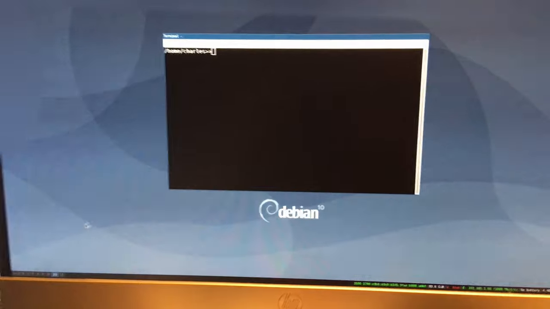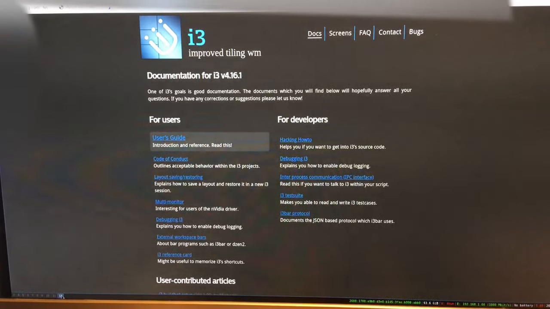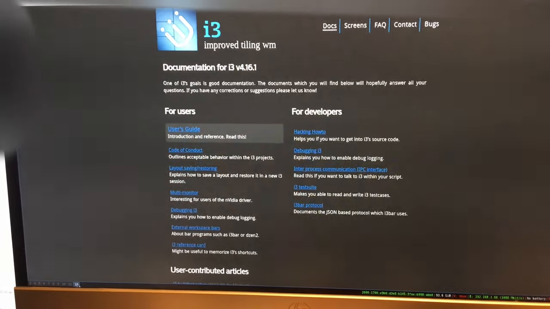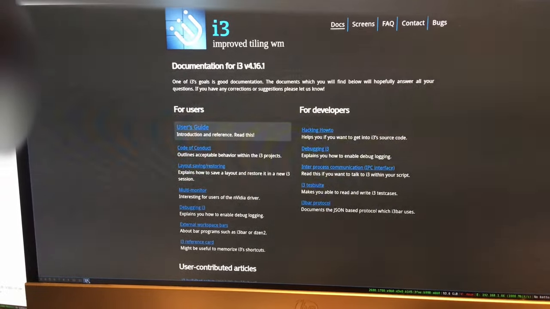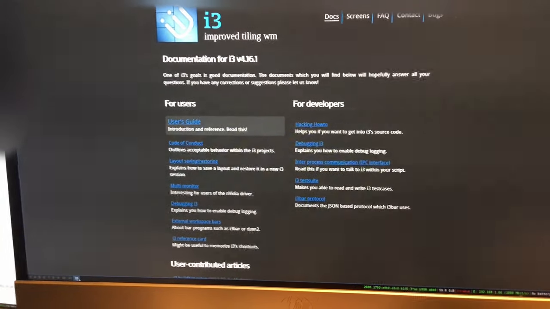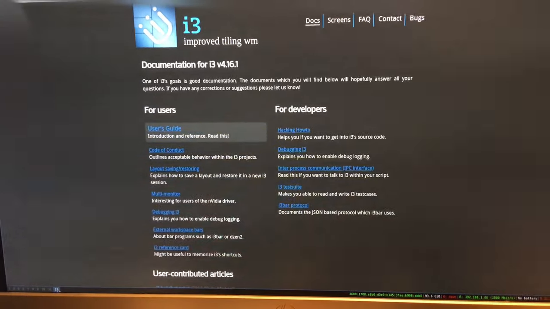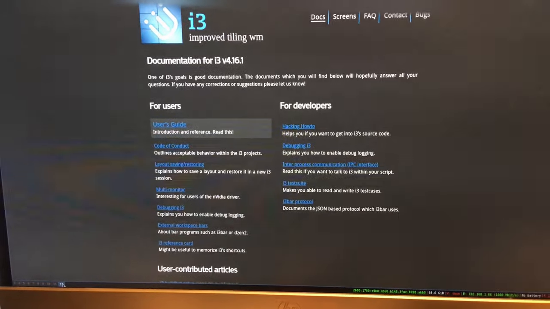Now, another thing I'm going to show you real quick is this right here, i3wm.org. This right here is your documentation about how to set everything up. That configuration file you start out with is going to be the main thing you're going to be using.